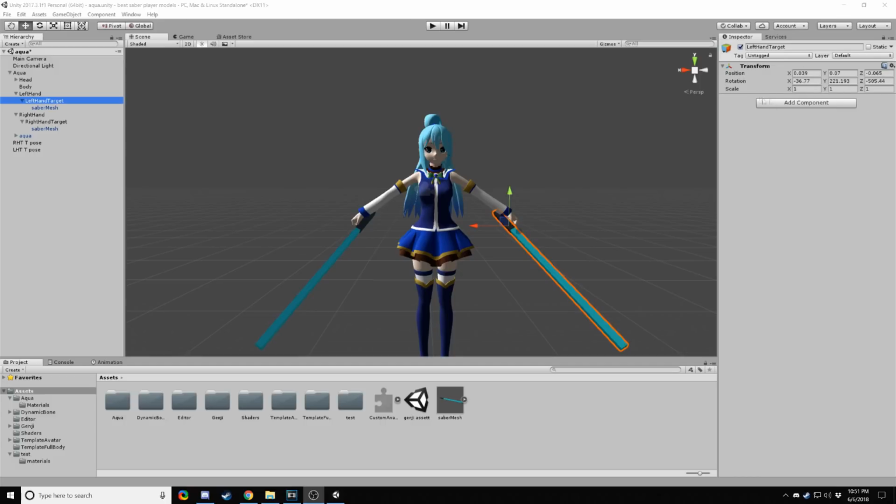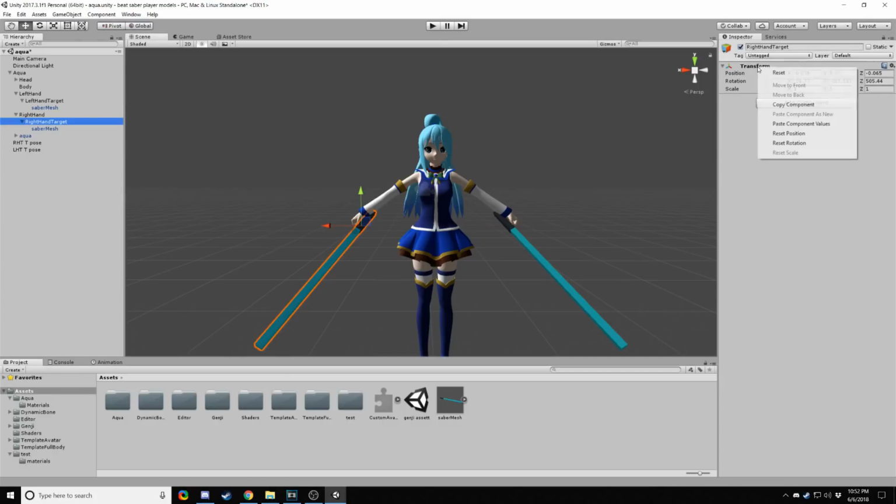So these are going to be your values for your left hand, and then your right hand. What you can do to save time is right click on the component, copy component, and then go into your right hand target, right click, paste component values, and then change the values as needed. The X value needs to be negative instead of positive for the right hand. The Y value needs to be negative on the rotation for the right hand, and then the Z value has to be positive as well for the rotation.